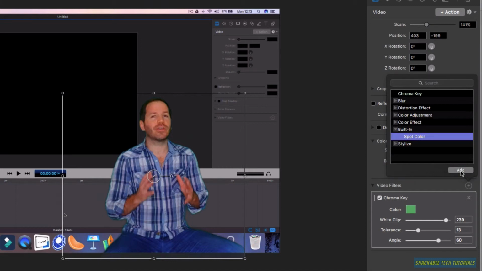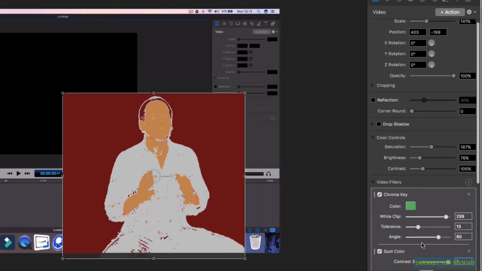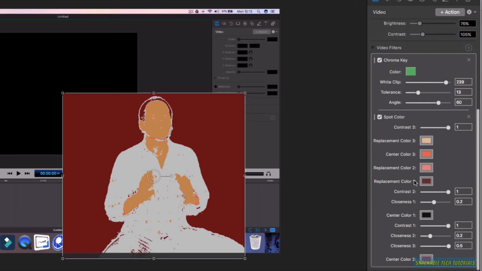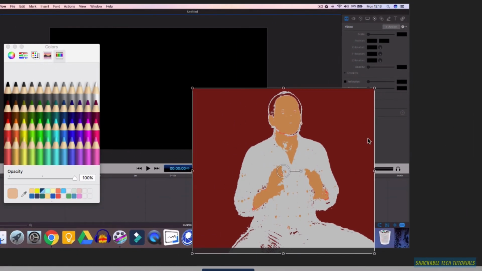So let's add this spot color. It changed my background all into one color, because there's just transparency there. My hair is dark, so it's made that similar. It's given an outline. You can actually open this up and say, okay, wherever there's this particular color, change it to something else. So if that were my skin color and I wanted to change that, I could click on that, and wherever there is that color, it'll change.